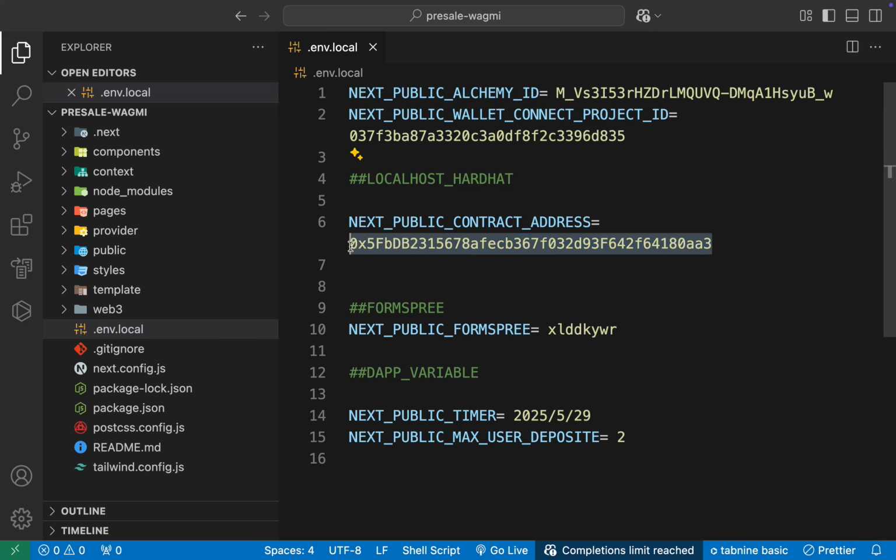We have this one. Now we have to get our actual contract address, which we are going to deploy to our test network. So we'll do that.